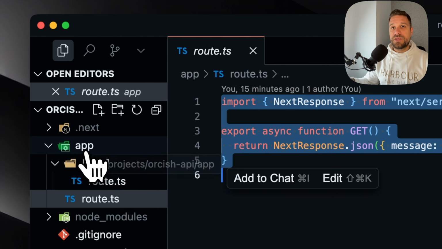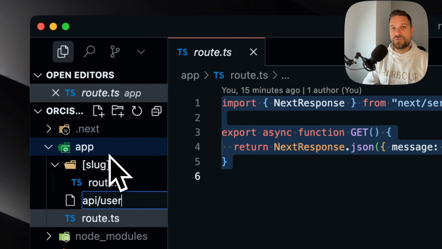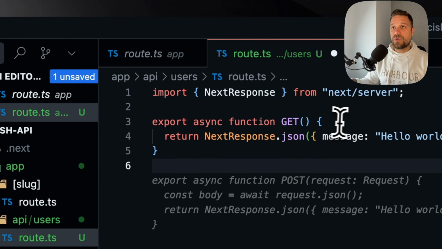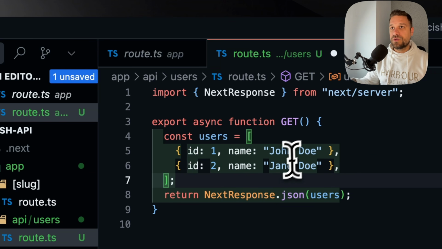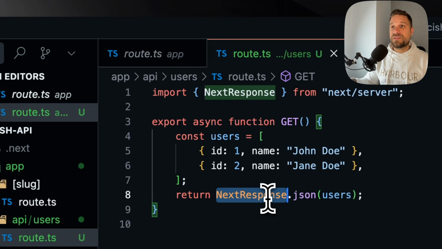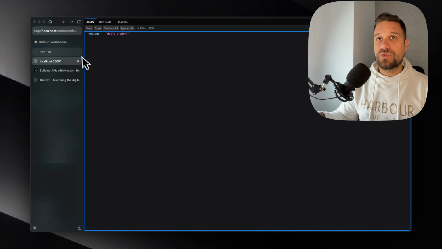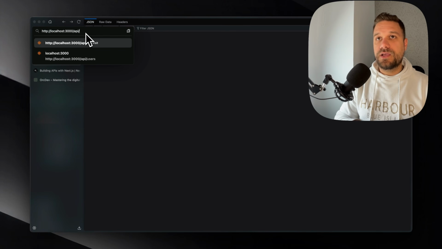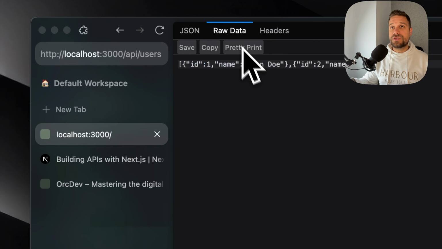For example, here in the app directory, I'm going to create api/users/route.ts. And there, I'm just going to copy paste this one and create users. I can create some mock data here, John Doe, Jane Doe, and we are sending it as a response with the web API. So everything we need to do now is go to the API and then users, and that's it. We are getting our JSON data from our API endpoint.